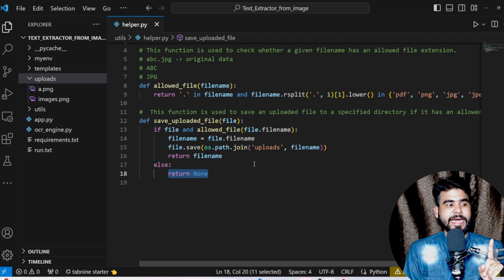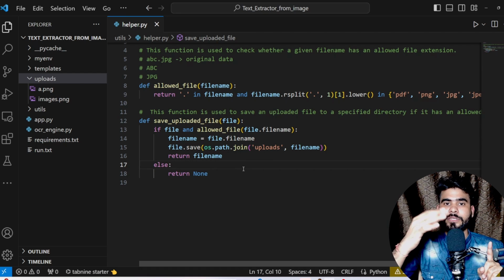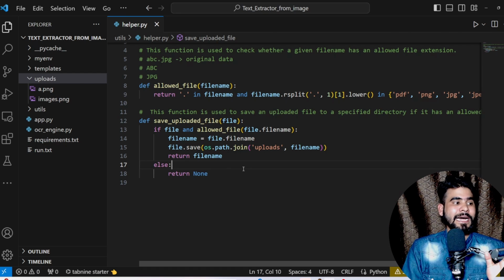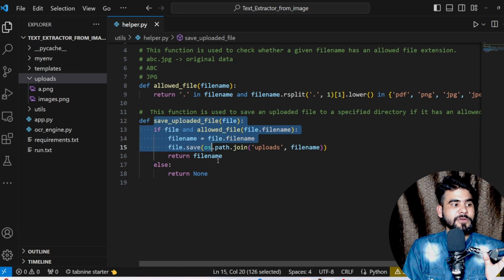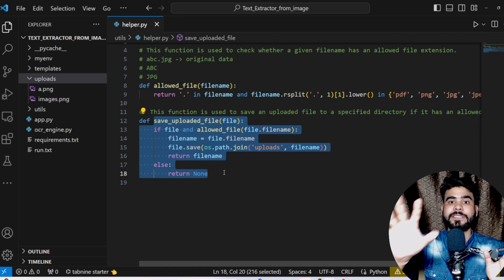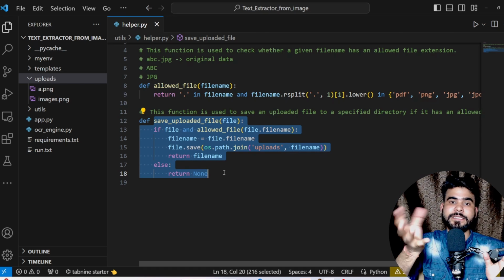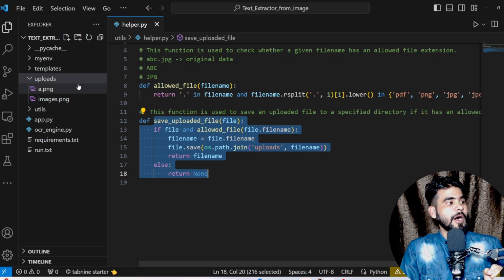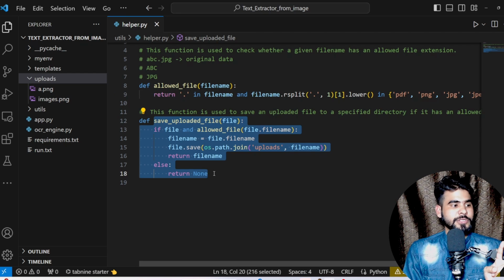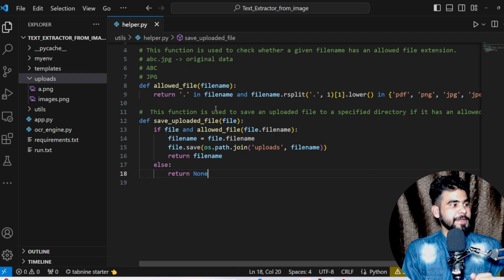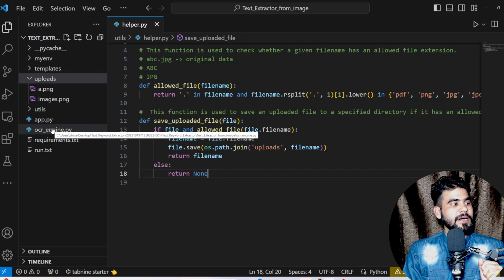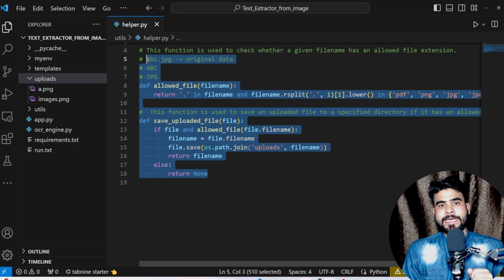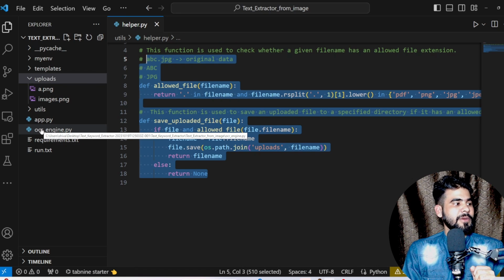The first function allows our file, so that we can accept this particular file for the complete extraction or not, and the second function, if this particular file is accepted, tries to save these images under our uploads directory. Okay, so here we have two functions. Now let's jump into our OCR engine.py file, and both of these functions will work as helper functions. Now let me jump into our OCR engine file.